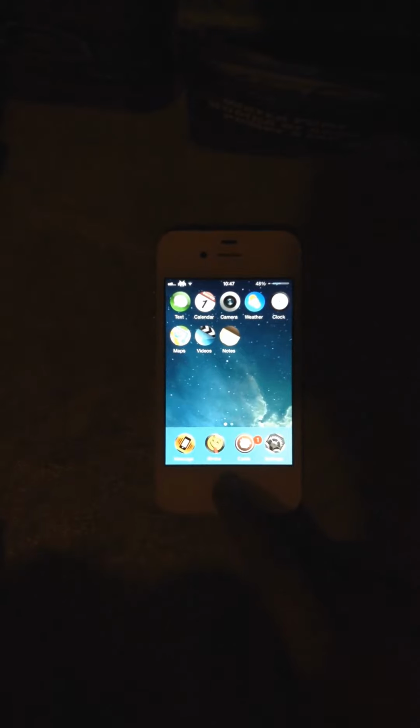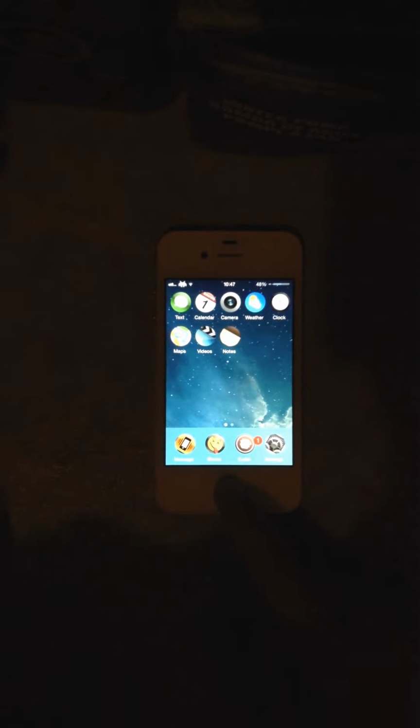First one is going to be Swipe to Kill 7. So this tweak is going to make you able to swipe down, and it kills all the apps. Next tweak we're going to go through is Infinity Dock.